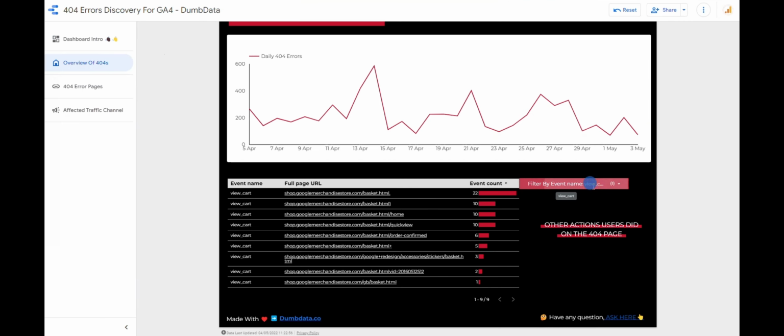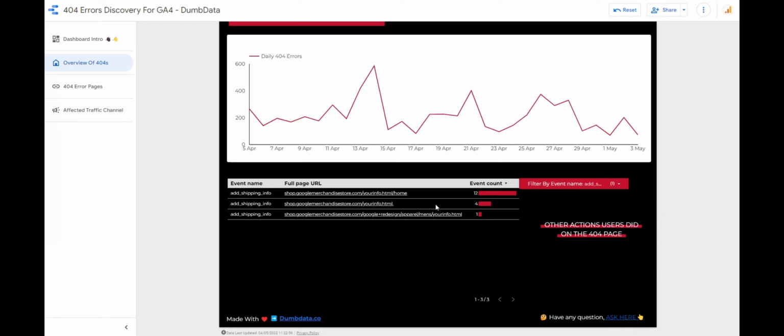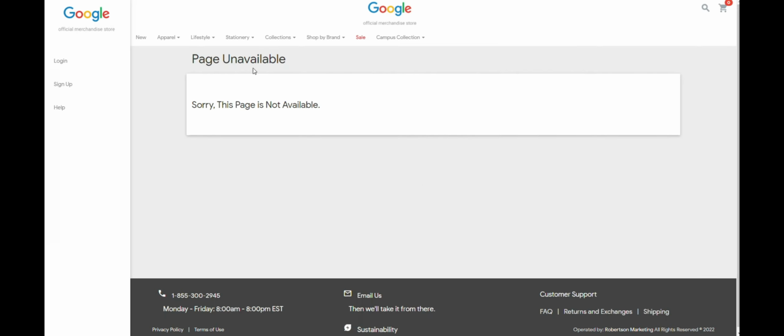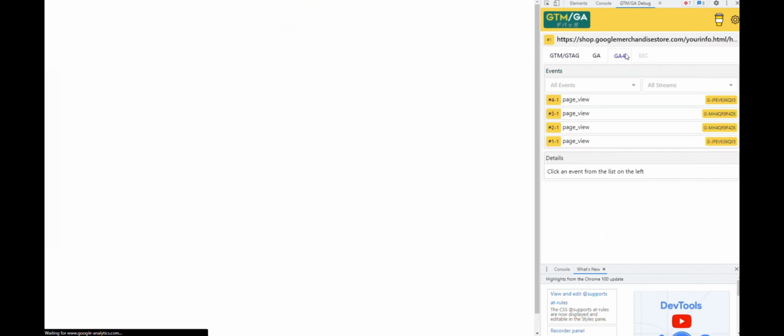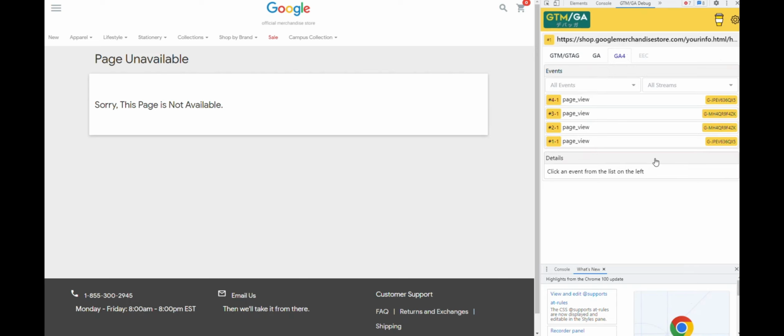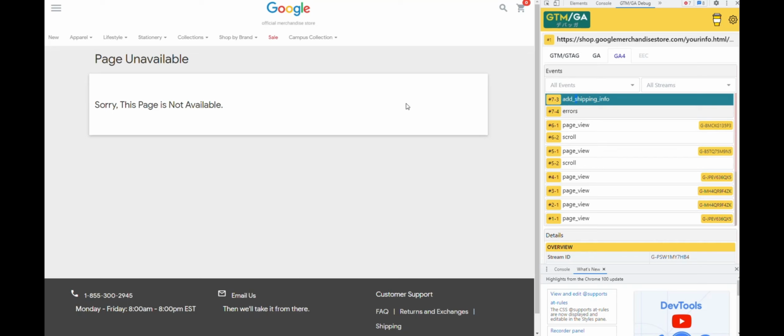And you can also view other events. For example, you can see review order is happening on the 404 page. You can see add shipping info on the 404 page. Why is this happening? You can also click on it. Same thing, I can see that it happened 12 times on this page. Let me check out this page and see what's really happening. You can see the 404 page. I go to the GTM GA Debug tool, I start debugging, I go to GA4. It comes in batches actually. I noticed that with the tool you can see an add shipping info that really happens. So it means the dashboard is not actually lying.